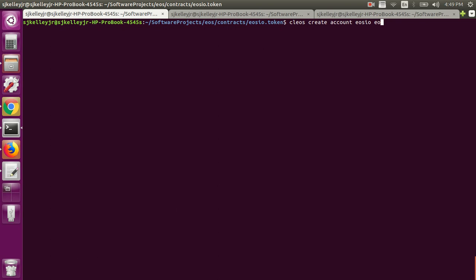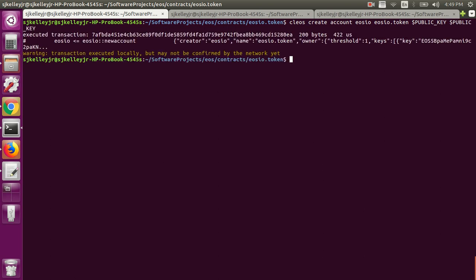And we do that this way as we saw in previous videos. And now I can use my trusty public key variable here. This is obviously bad form. You wouldn't want to do this on the main net, but where we're doing a tutorial, there shouldn't be any problem with that. Okay, so now we have the eosio token account created.